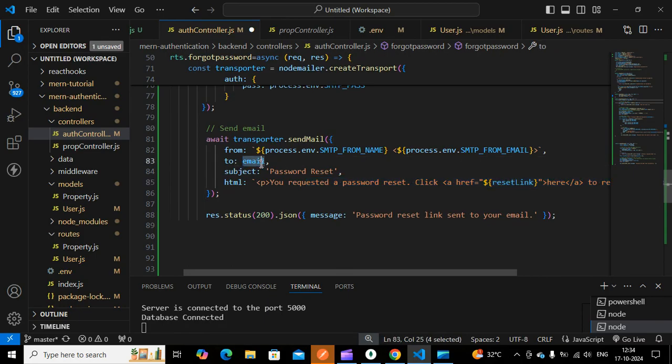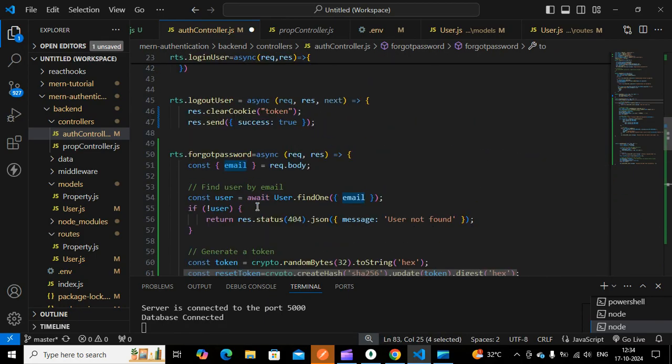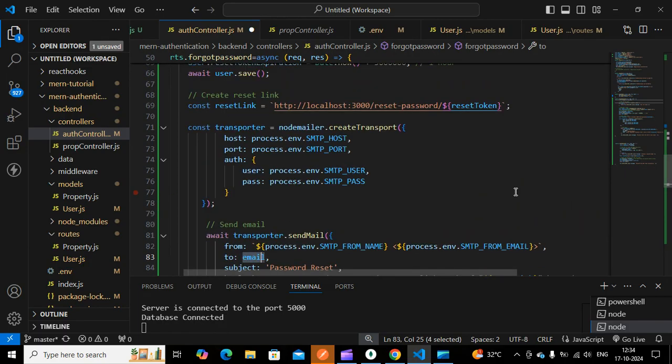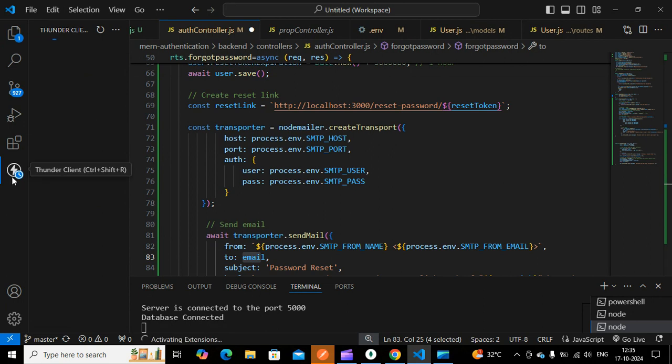Whatever email we have typed here, that user will be receiving this mail. And once the user clicks that particular link, it redirects to the reset password page. So now, I have a Thunder Client, so we will check whether this backend is working fine or not.